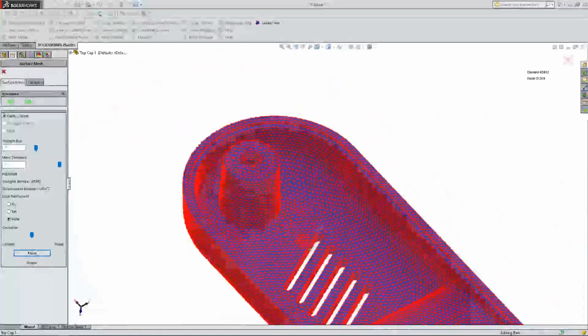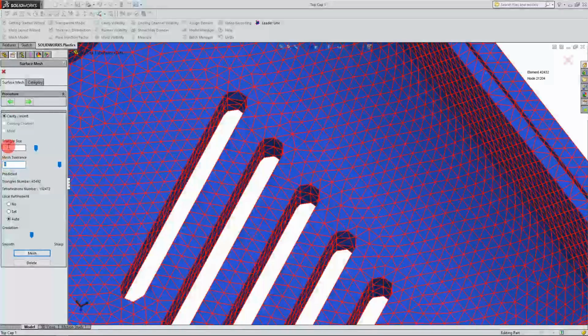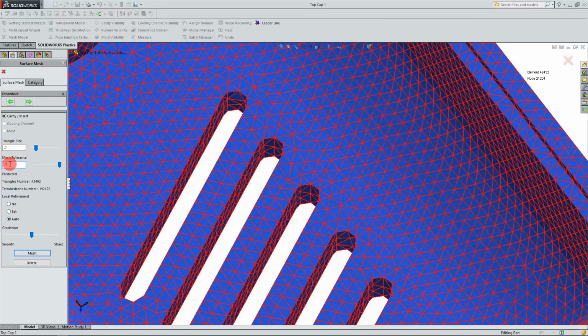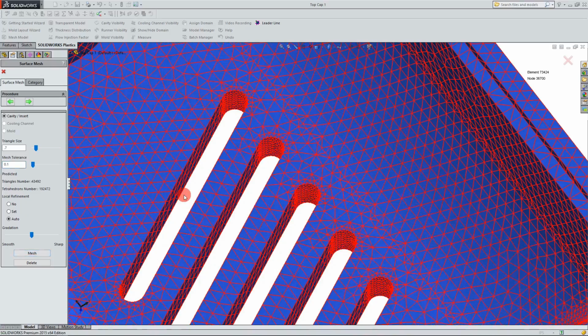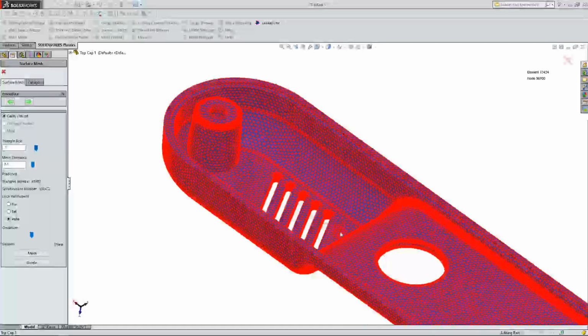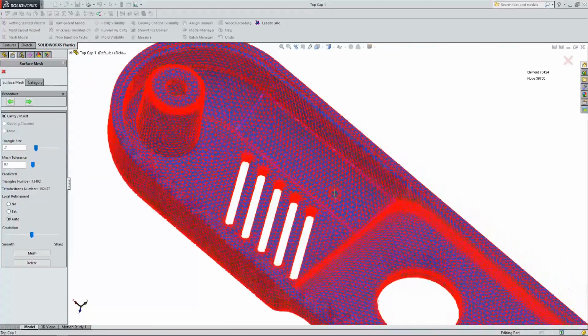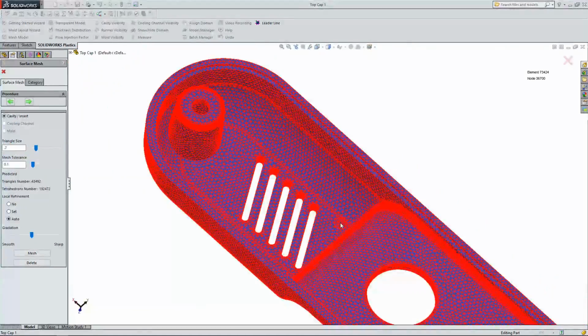Now this number needs to be much smaller. So if we have 0.7 as our triangle size, let's try 0.1 for our mesh tolerance here. And we're going to let SolidWorks do an auto local refinement. So as you can see, this representation, though there are a lot of triangles, and though I may need to make my triangle size larger, is a much better representation than what we had before.